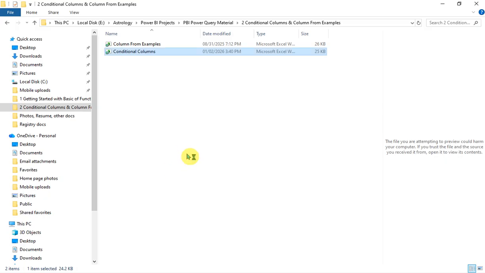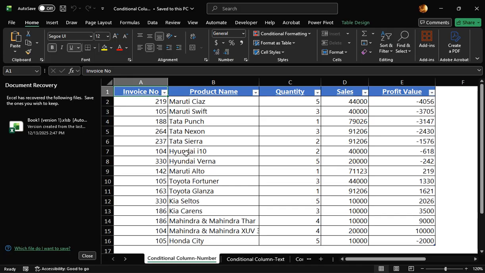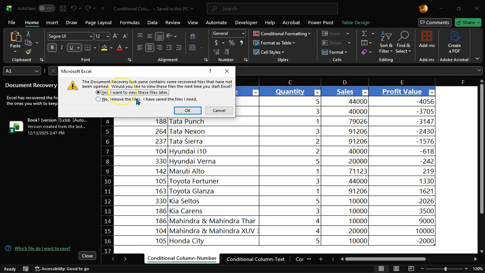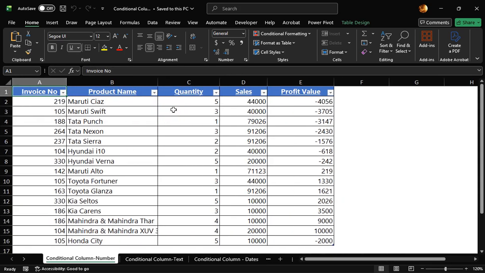Now I'll show you the data before we jump ahead to the Power Query editor. So I'm working on an MS Excel spreadsheet only, this is only the source data. You can see it contains some invoice data with product name, quantity, sales and profit value. It is a very small data having 5 columns and 15 rows only. So the intention is to understand the concept. That is why the data is small.